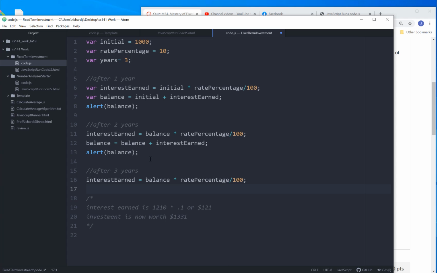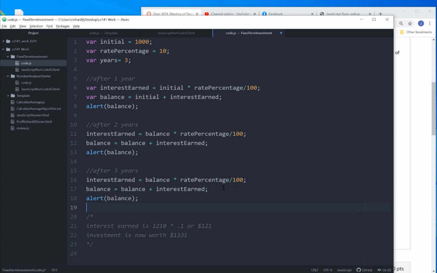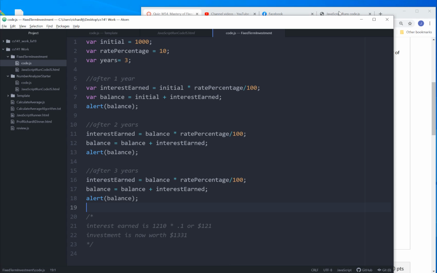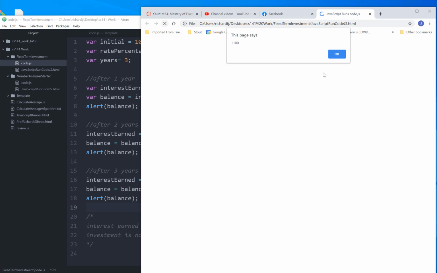Okay. Then I want to update the balance by adding in that interest earned. Oh, well, that's exactly this line here. And then I want to check and make sure I got the balance right. Okay. And so it should be 1331 now when we run it. So let's save it and see if it works. And there we did. We got the right numbers all the way through.